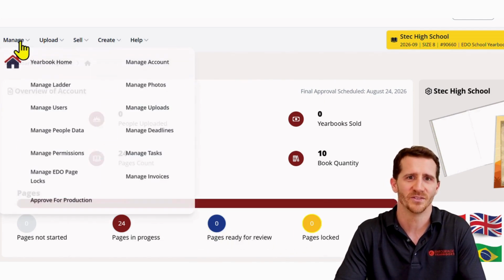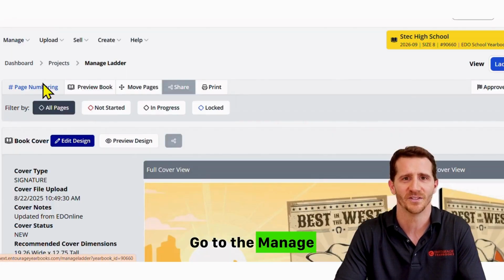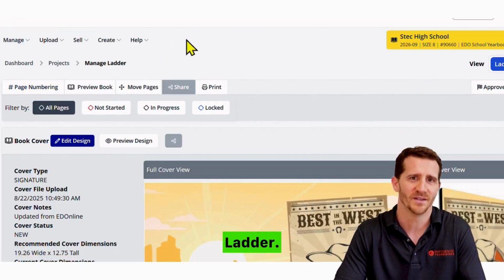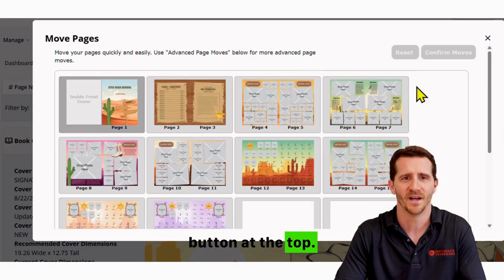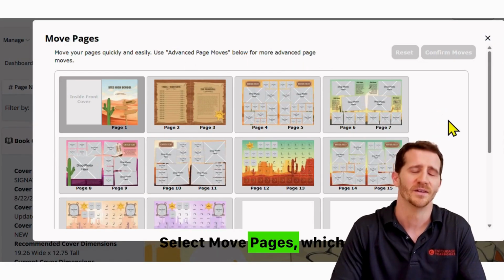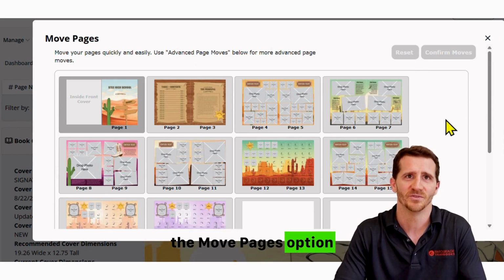First, the simple way to move pages. Go to the Manage tab and select Manage Ladder. Once you get to the ladder, you will see a Move Pages button at the top. Select Move Pages, which will take you to the Move Pages option menu.